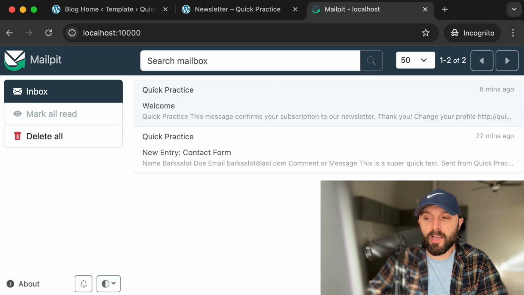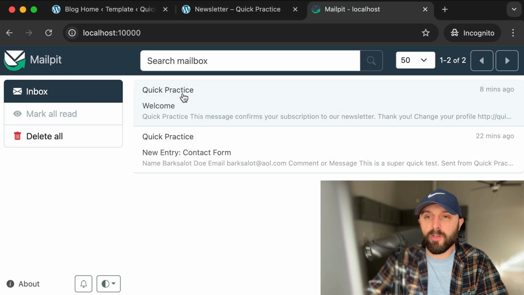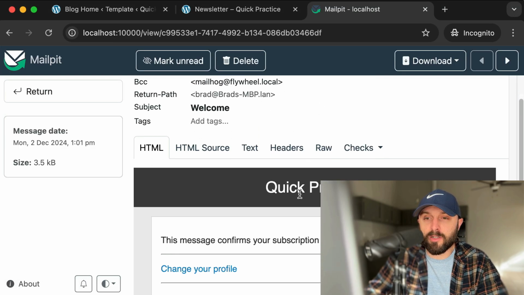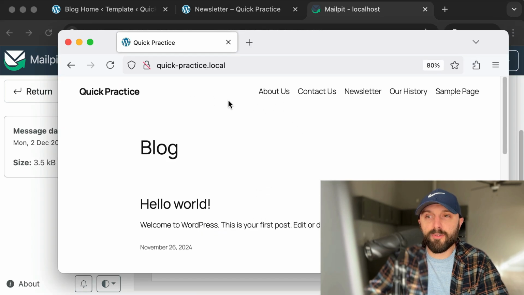Remember, you can always get to that from Local WP. You just click on Tools and then open MailPit. But you can see this welcome, and it was sent to meowsalot@aol.com. It says this message just confirms your subscription.